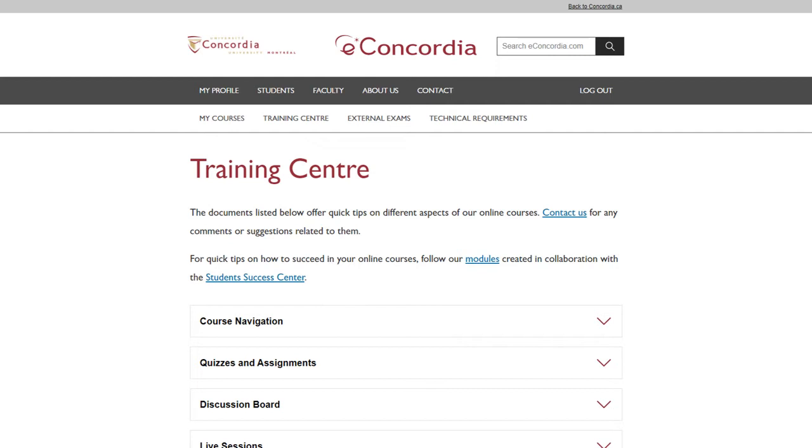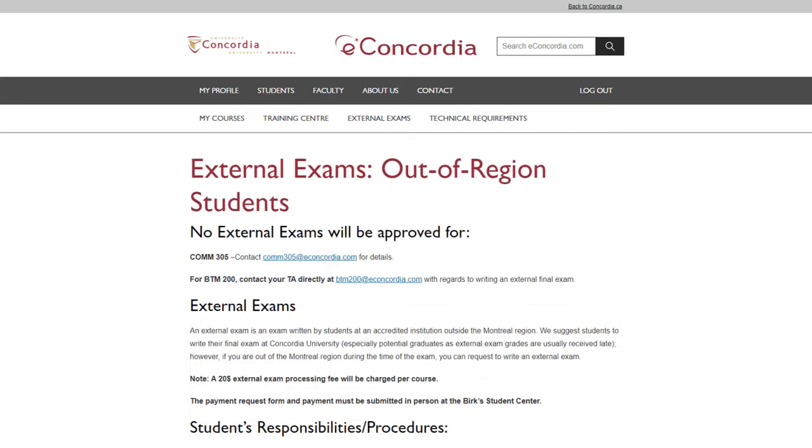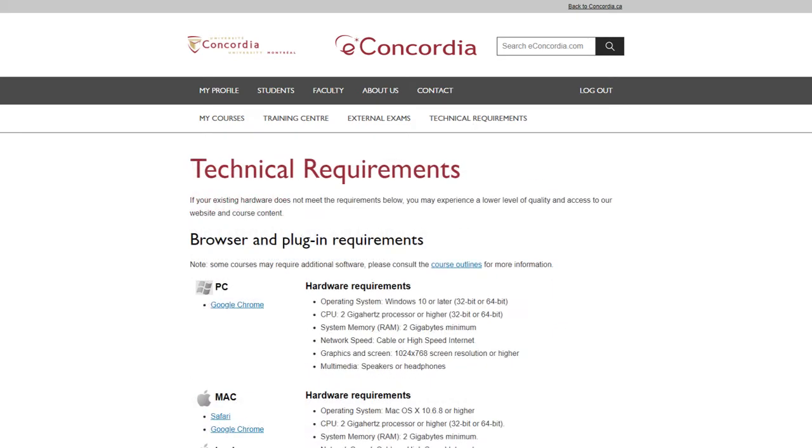You also have the option to take an external exam. For example, if you're not located in Montreal, you can apply for an external exam, and in this section, you will find all the necessary information and forms. The Technical Requirements section presents you with the required elements you will need to have for the course to be displayed correctly on your devices.